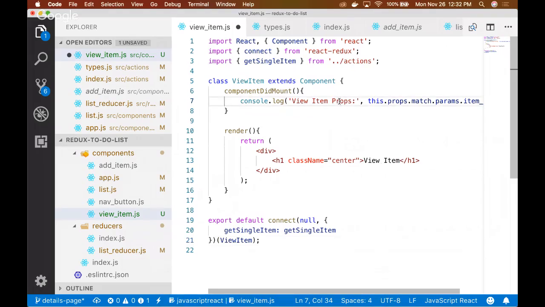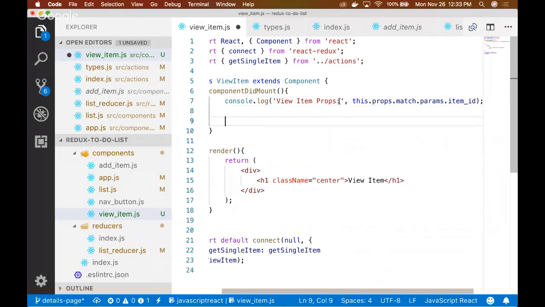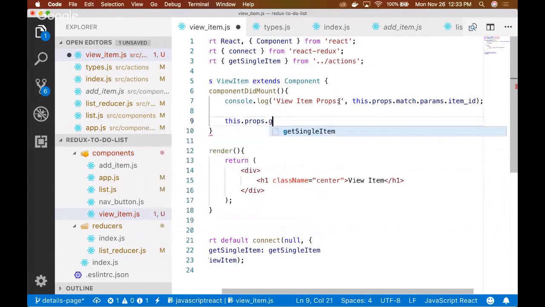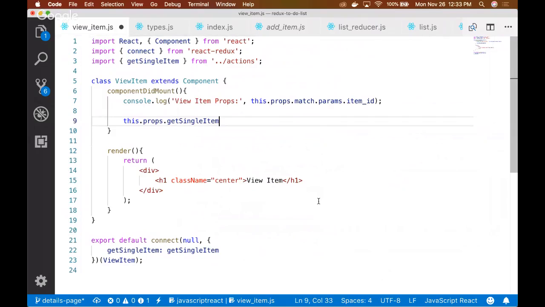So up in component did mount, I'm going to say this.props.getSingleItem. It is a function, so I'm going to call it. And then we need to pass it the item ID. To get the item ID is this big, ugly, long chain here: this.props.match.params.itemID. I'm just going to copy it from here because I know it's right because we tested it. Paste that in there.